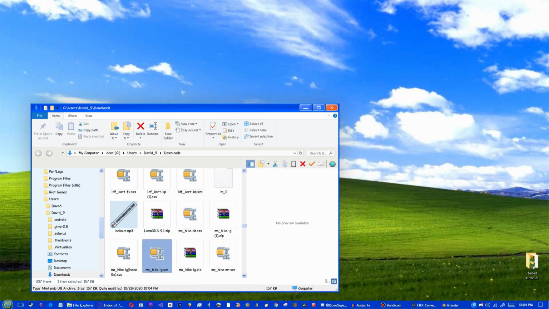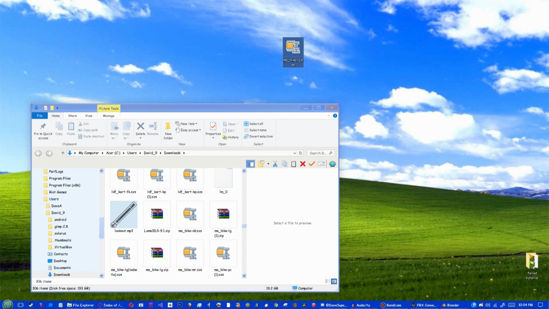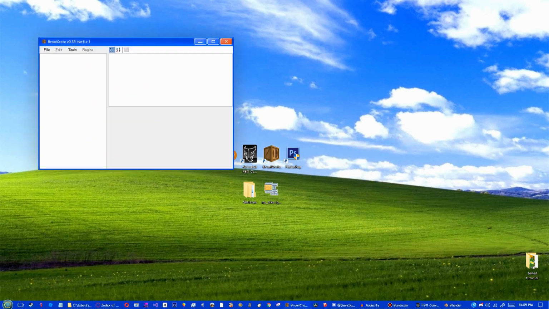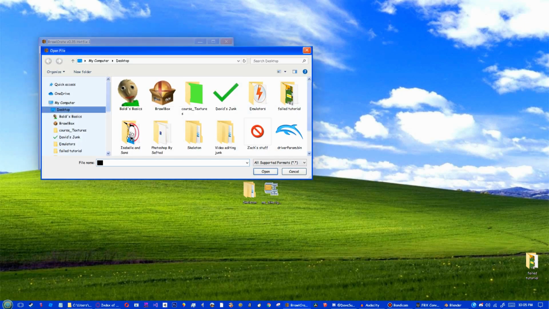You want to locate it, move it to your desktop. Doesn't matter where, anywhere. Right there. I'm gonna keep that right there. I'm gonna use this link and open it in Brawl Crate. That's what the link was. Yes. Now click File, Open.